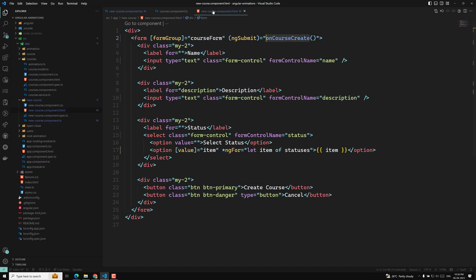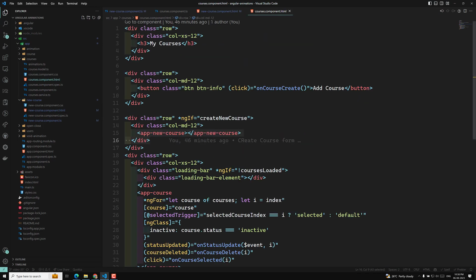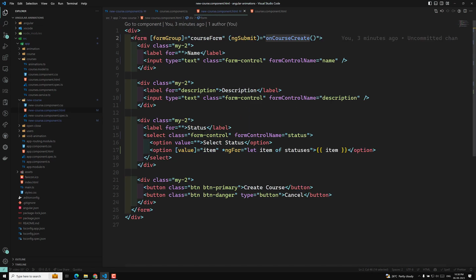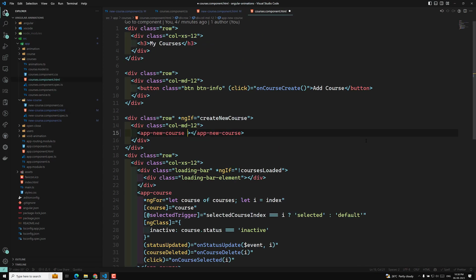So where can we catch this one? In our courses.component.html, and here we will have this app-new-course, right? So here I can add the course created. In the new-course.component.ts, courseCreated. Here in the courses.component.html, I will add it like this: on course create, and we need to send this $event, which is a course.